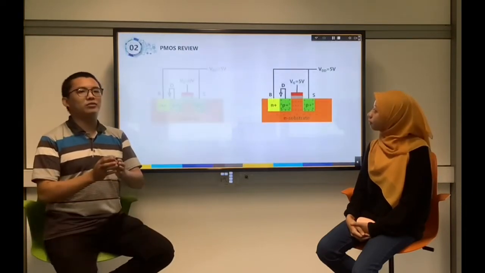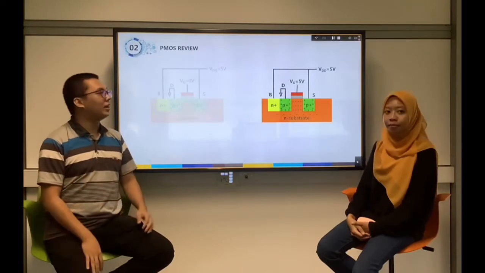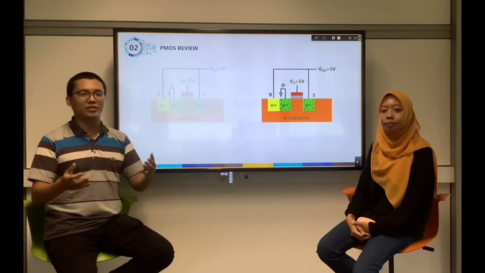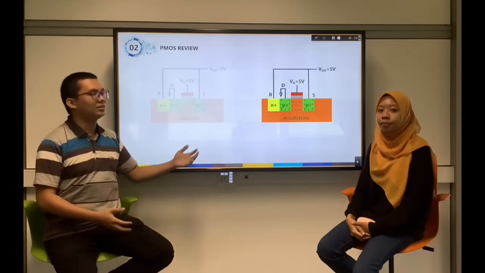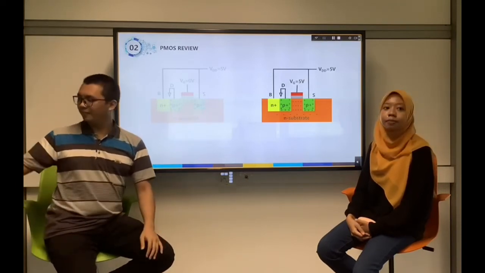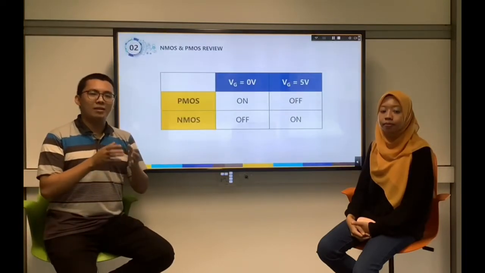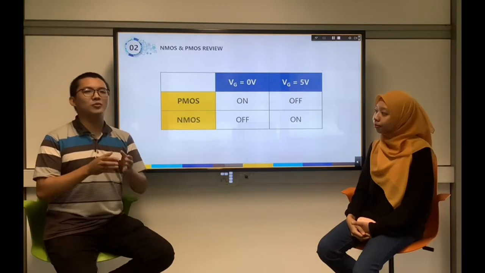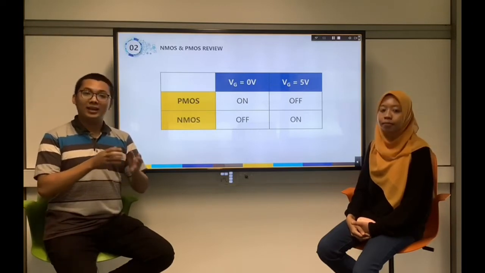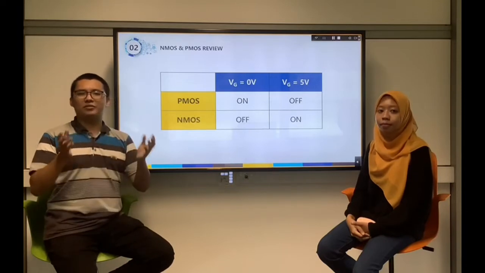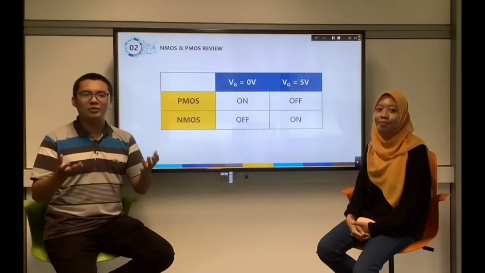If we apply a gate voltage of 5 volt, the gate and body are now at a similar voltage level, or simply there is no potential difference between them, and therefore nothing happens and the PMOS is off. In summary, when there is no bias at the gate, NMOS will be off but PMOS will be on. If there is bias at the gate, NMOS will be on but PMOS will be off. Hope that recalls your memory on NMOS and PMOS.